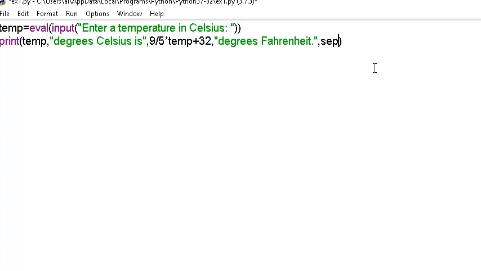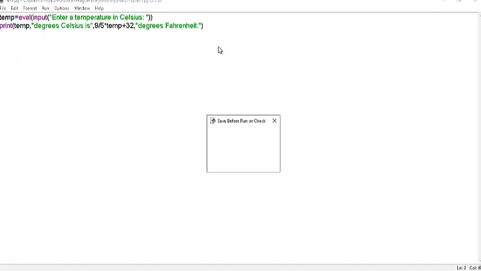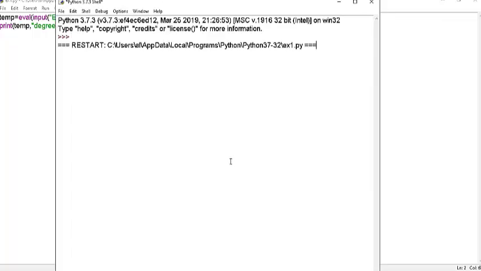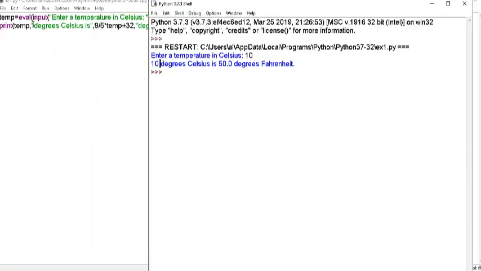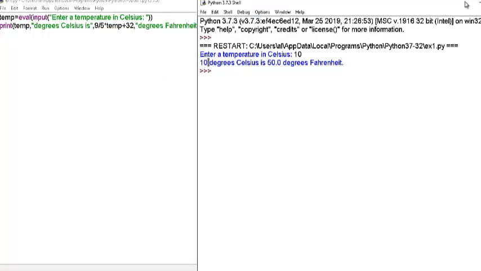For instance, at the moment, if I run the program and I enter a value, you can see that the space is used to separate these arguments that I have here. Temp is 10, then space, then degrees Celsius is, then space, and then 50, the result of this expression, and then the string which says degrees Fahrenheit.